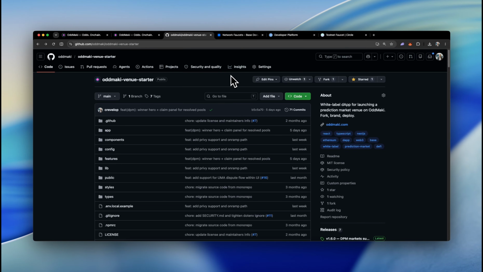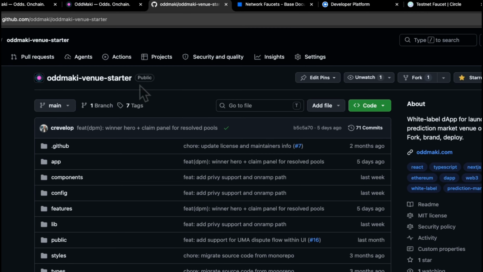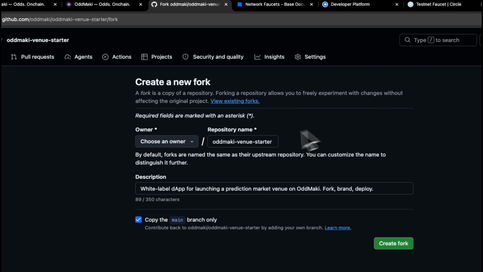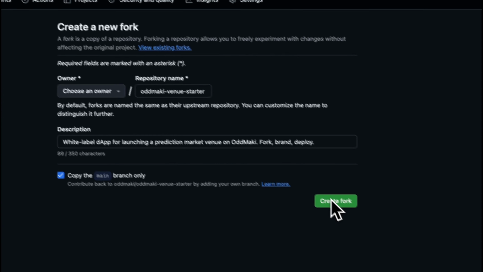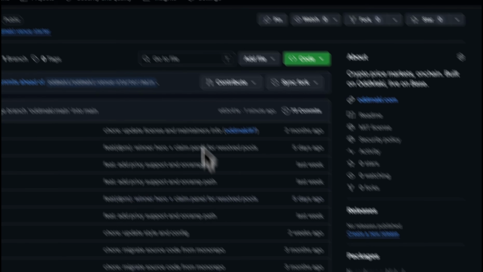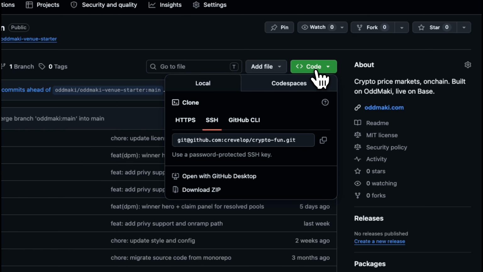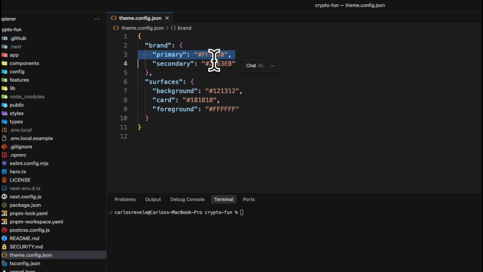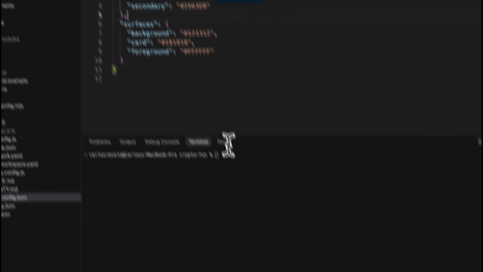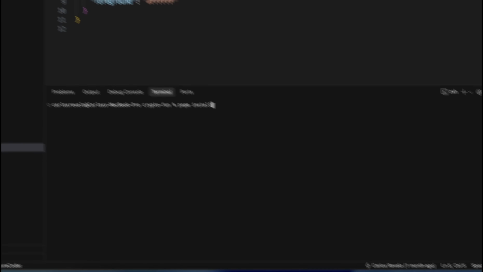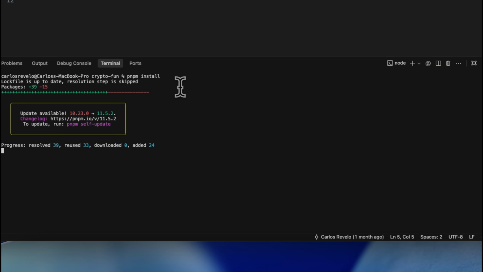Step two, the front end. Here's the venue starter, a full prediction market dApp in Next.js. I'll fork it, not clone it. Forking keeps a link back to the original, so when the starter gets updates, you can pull them in, and your fork shows up on your GitHub. Now I can clone it from my own repo. There's a config file, theme.config, for the branding. I changed the name, the colors, and the logo.